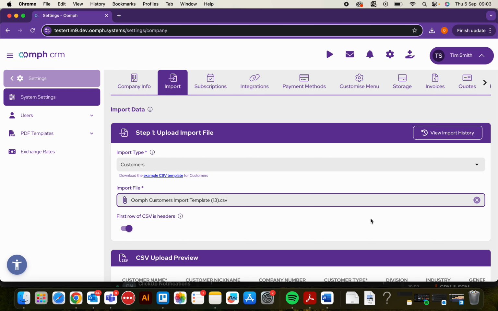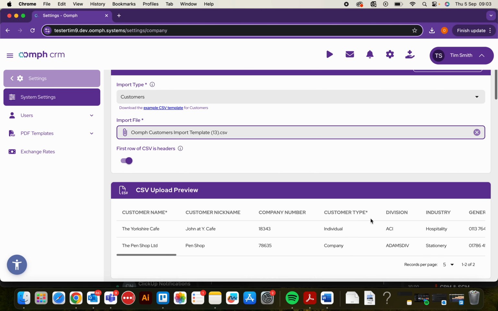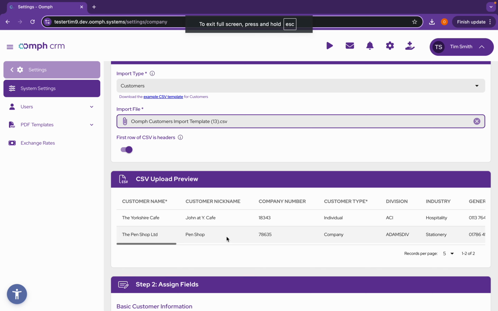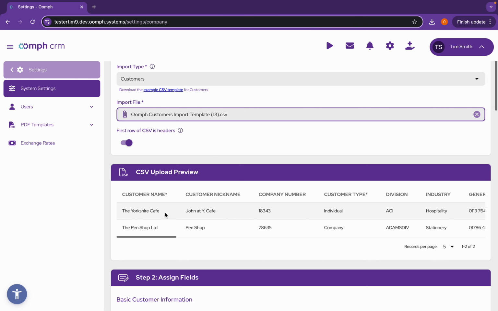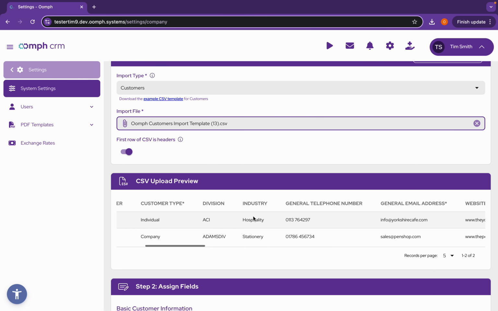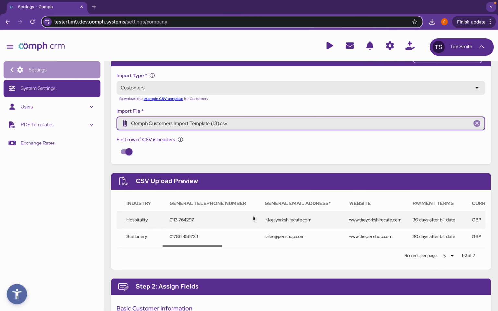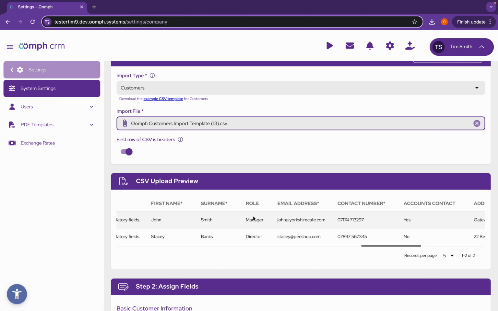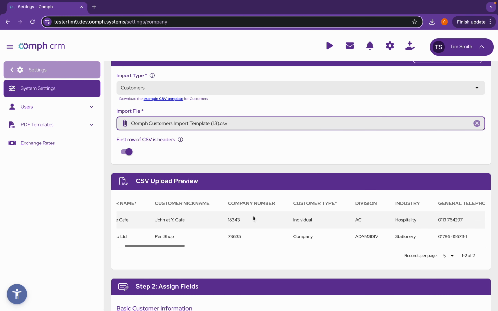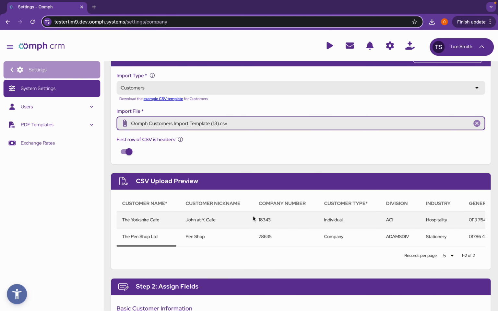data, your CSV, and then you'll see straight away we have a CSV upload preview. I'll just make this a bit larger now. You'll see this upload preview here, and as you can see, it is exactly the same as what we just saw in the CSV document, which is great. It's just a little area so you can check that the data that you're adding is correct.